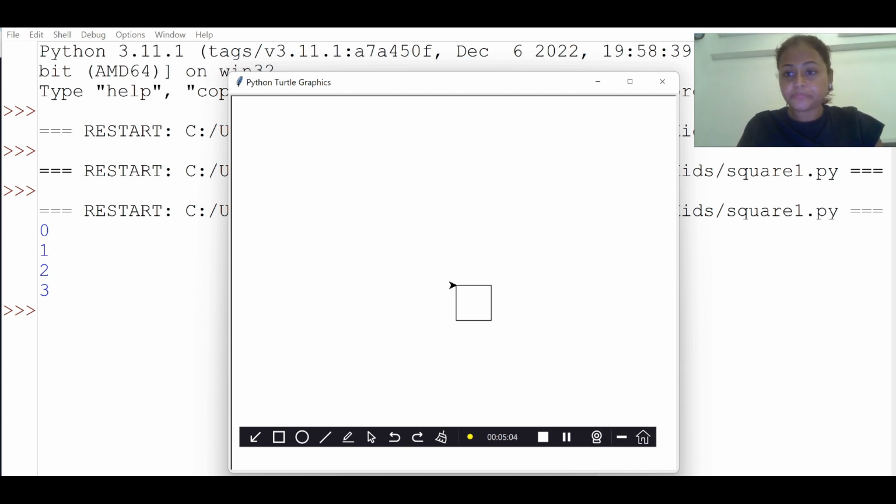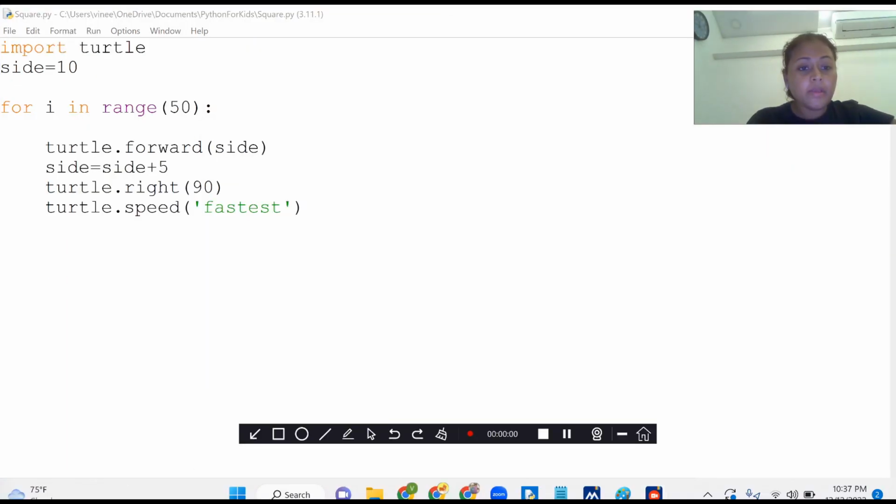Okay, that is how you make a square. So you can practice this. And now your challenge, or your task, is to create an infinity square like this.